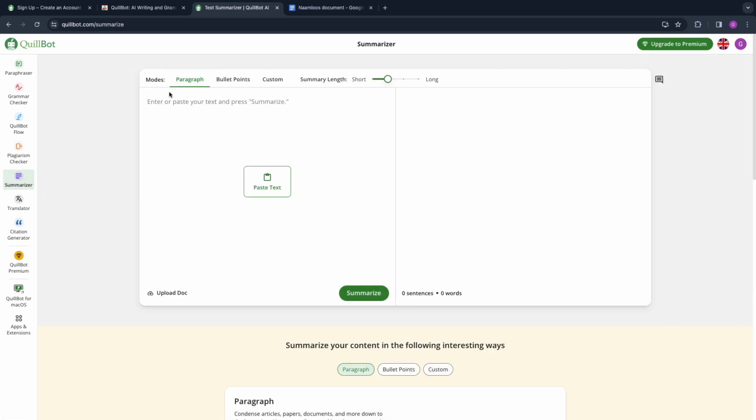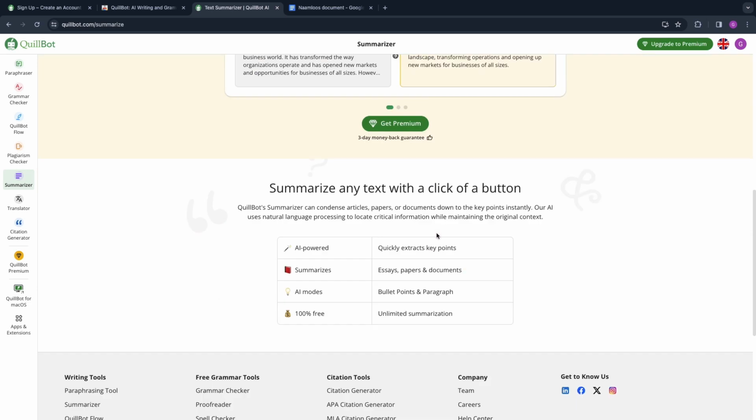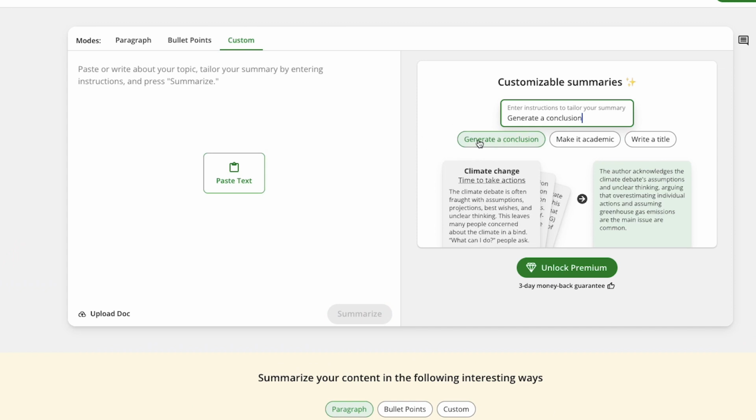Now inside of the QuillBot website you have a couple more features here, such as the summarizer. So here you can put in a paragraph or bullet points or custom, whatever you want, and then you can just summarize that text. So for example, if you got a really long document and you just want to get the main point of that document, then you can use this tool and paste in the text right here and click summarize. Choose how long the summary needs to be, so either from short to long, and then QuillBot will just summarize that text for you. Now you can also do it into bullet points or custom if you want right here. So generate a conclusion, make it academic, or write a title. For this you will need to have premium.